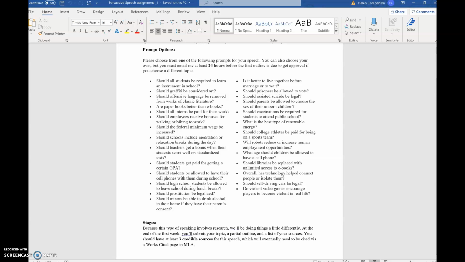So some of the options that I've included: should all students be required to learn an instrument in school? Should graffiti be considered art? Should offensive language be removed from works of classic literature? Are paper books better than ebooks? Should interns be paid for their work? Should employees receive bonuses for walking or biking to work? Should we increase the minimum wage? Should schools include meditation, relaxation, or nap breaks during the day? Should teachers get a bonus when their students score well on standardized tests? Should students get paid for a certain GPA? Should students be allowed to have cell phones with them during school? Should high school students be allowed to leave school during lunch breaks?